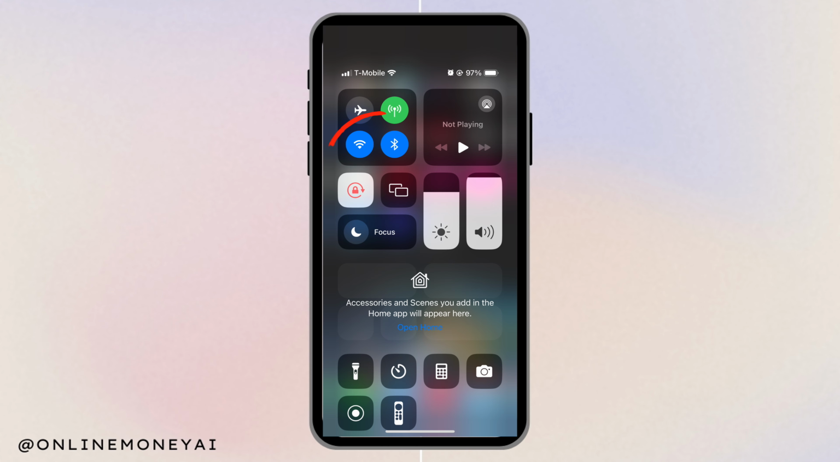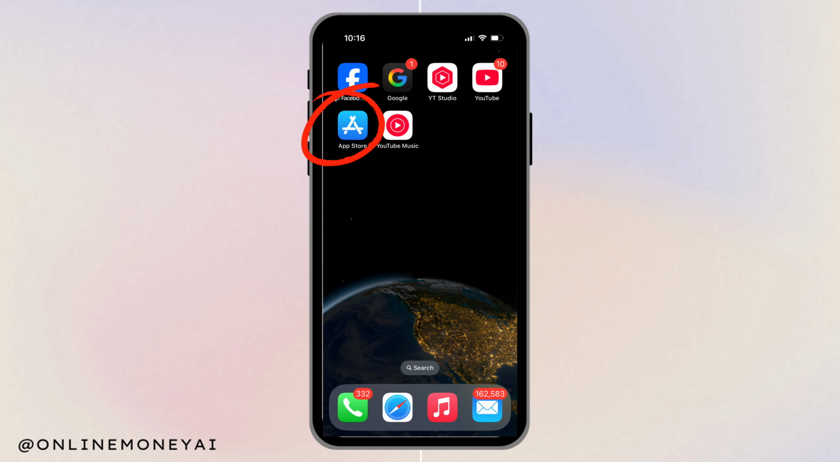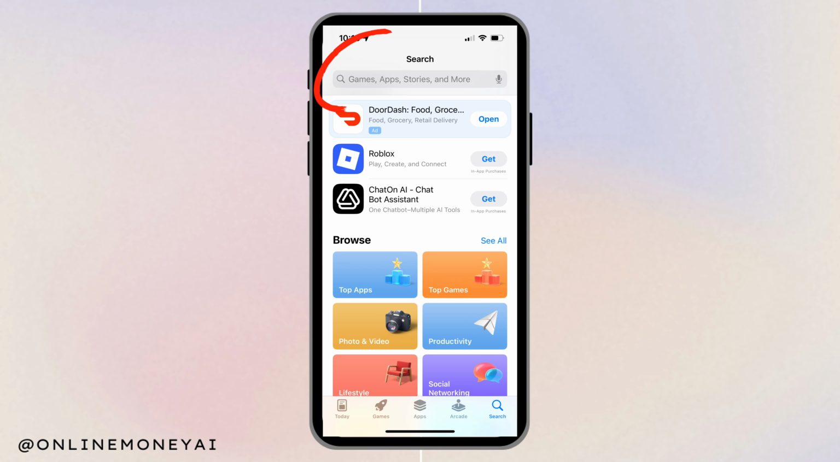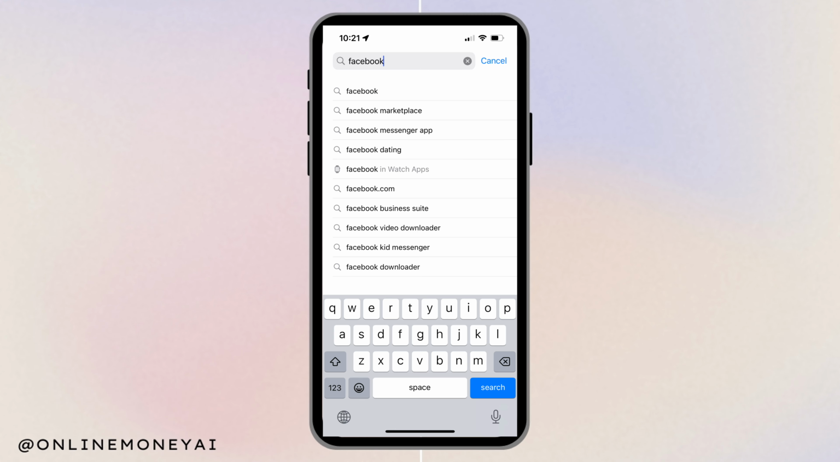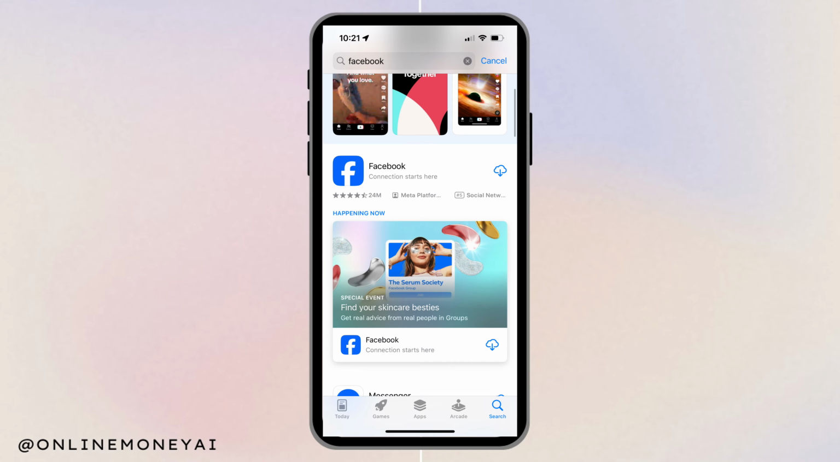First, make sure your iPhone is connected to Wi-Fi or mobile data, and running an updated version of iOS. Unlock your iPhone and open the App Store. Tap the search icon at the bottom, type Facebook in the search bar, and press Search. Look for the official Facebook app.